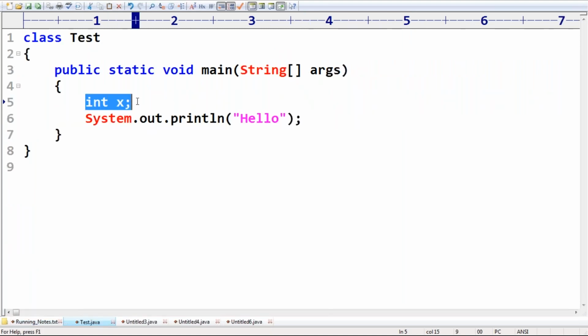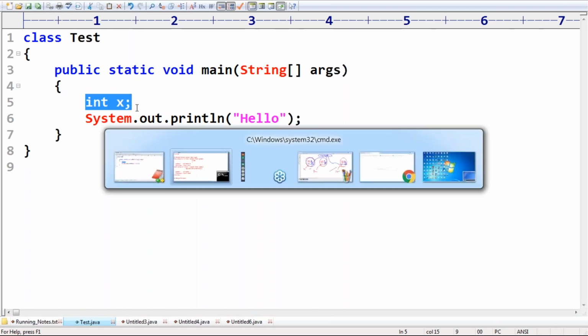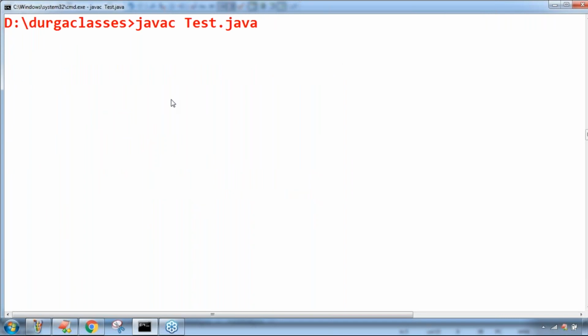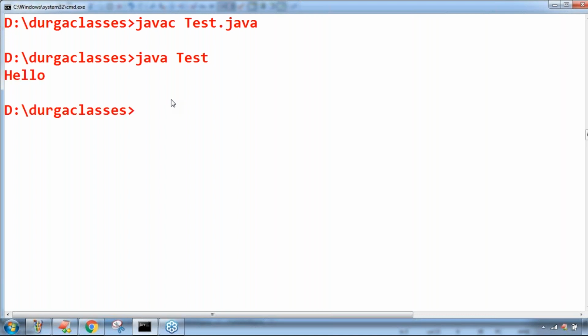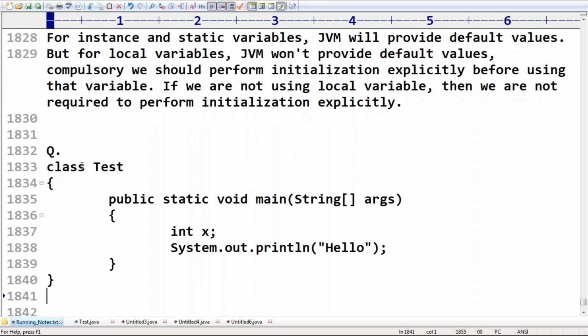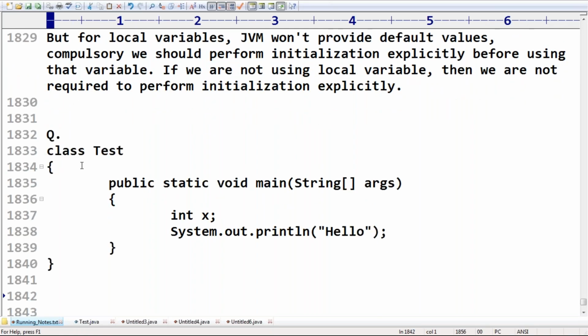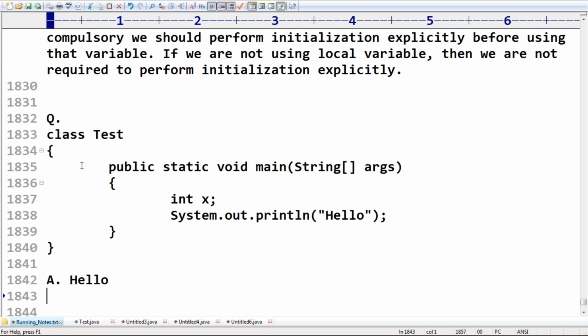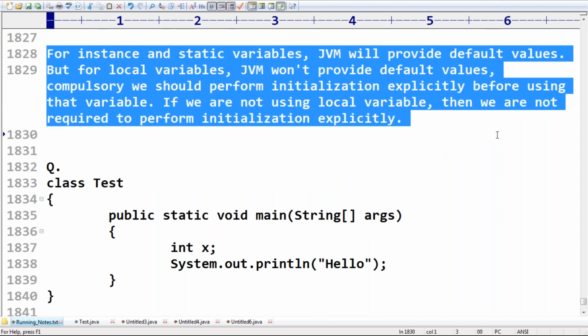Now observe this one. I just declare it, I'm not using it. That's why 100% this code by default is going to compile and run. The answer we are going to get, sir, now observe, is hello itself. Hello itself is perfectly valid. Why, sir? Because we are not using that local variable. So simply hello is the answer. Any doubt, friends?